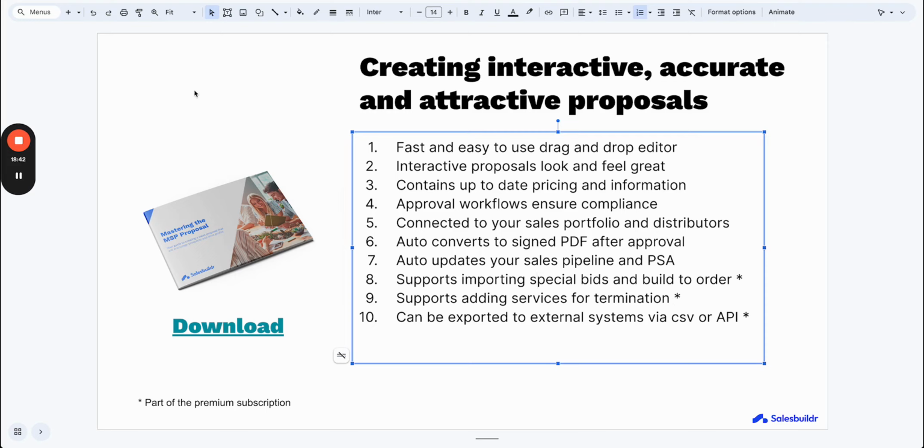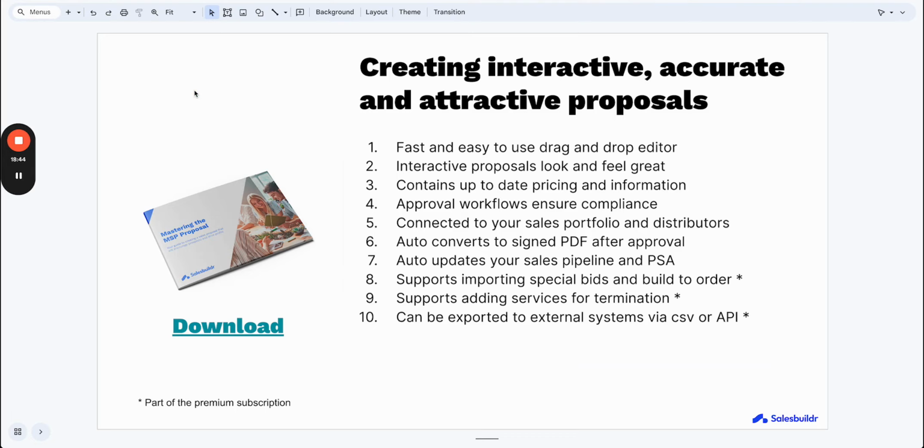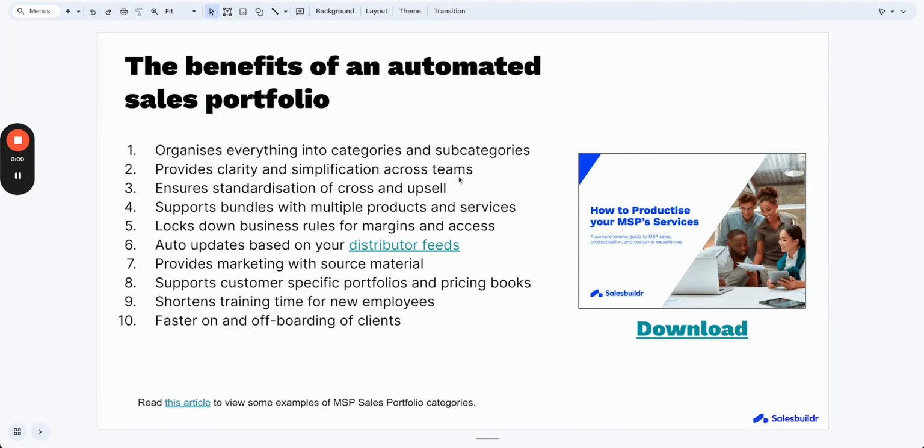That's it for now. Next up, we will jump into the portfolio, the sales portfolio of Salesbuildr. Let's talk about the benefits of working from a sales portfolio. So your sales portfolio is basically an overview of everything that you sell. And as an MSP, you will sell a combination of hardware, software, services, and labor.